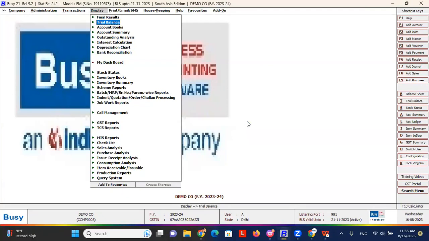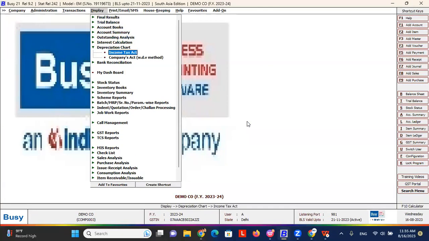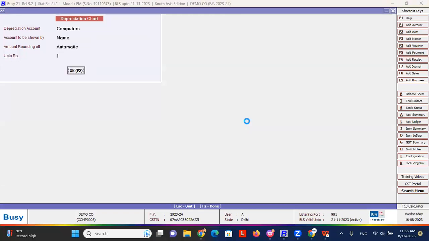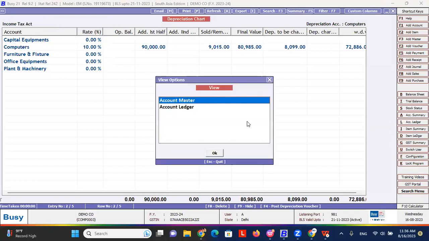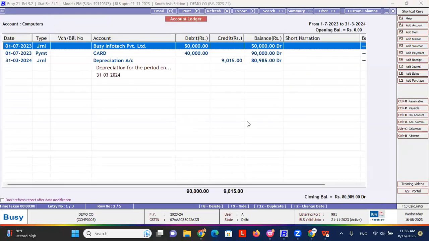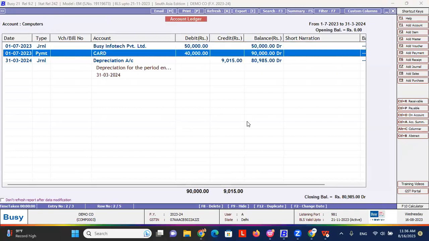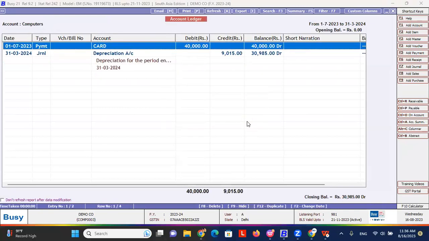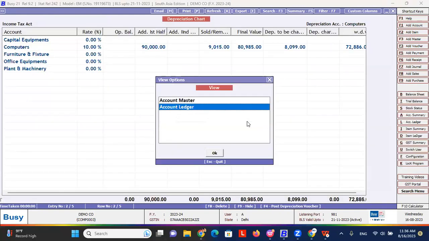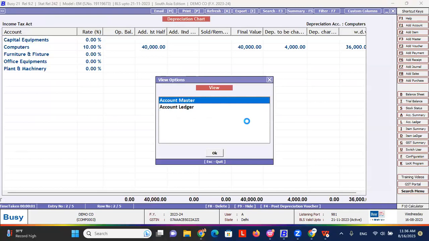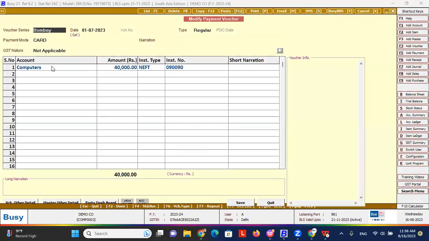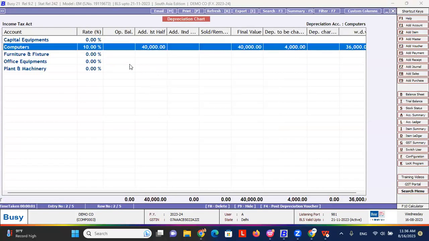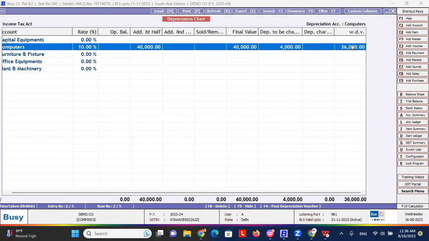So I've done it. Now if I go to display, depreciation chart report, as per income tax I want to see the depreciation of the computer. Right now 90,000 is coming because I've already done 2, 3 entries. Let's say, for example, I delete the previous entry. That will be better. So right now you can see that I've done a payment entry, purchasing a computer of 40,000. Against the 40,000, my written down value is showing 36,000 because I've set a depreciation of 10%.